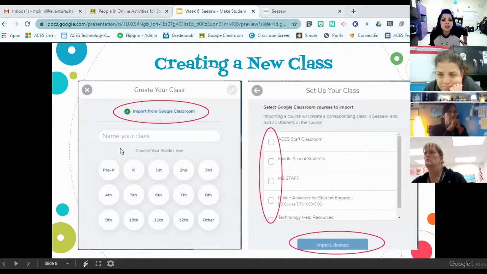What that does is that students are already imported into your class. So when the student goes to log into Seesaw, they can just go to app.seesaw.me, click on I'm a student, then click on their Google account. When they sign in with Google, they're already in your class and they don't have to worry about putting in codes or trying to join your class because they're already automatically in there. So it makes things a lot easier that way.